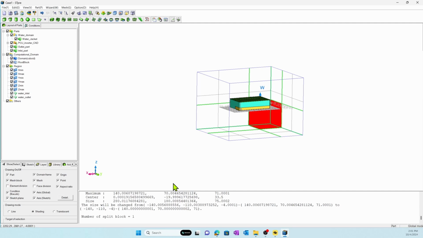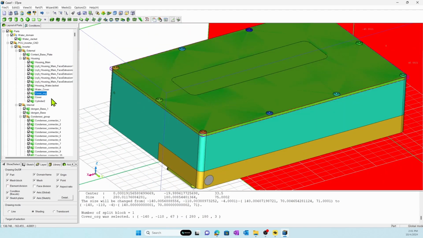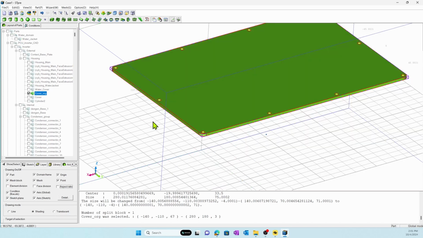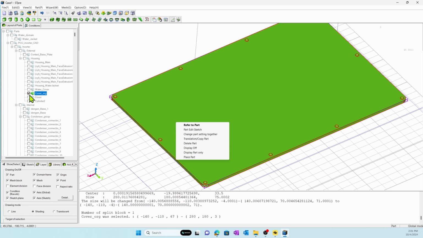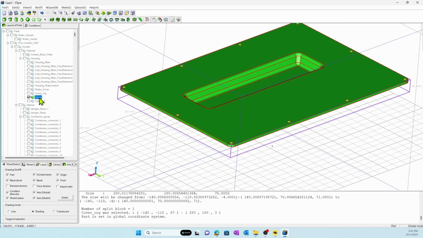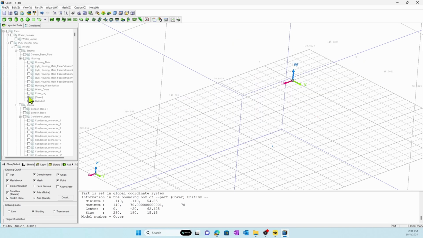Next step is to deactivate parts. Since this CAD data includes two versions of the simulation case, we need to deactivate some parts so that those are not included in this simulation. To deactivate a part, open the Part dialog and enable Virtual Part. To deactivate multiple parts at once, select the parts, right-click on them, select Change Part Setting Together, then enable Virtual Part.